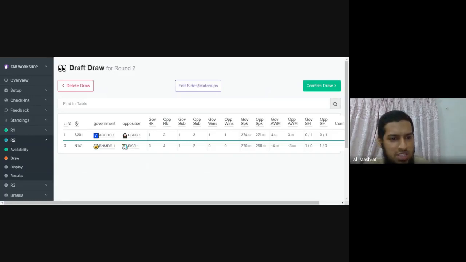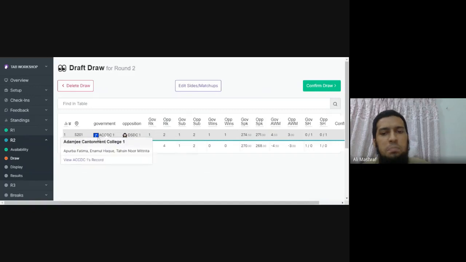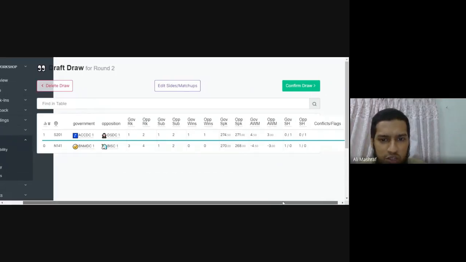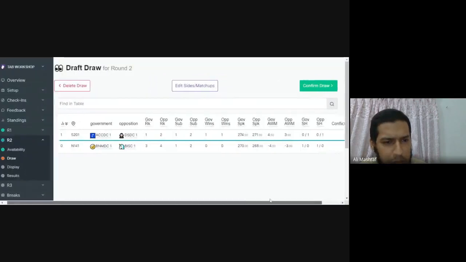So here you can see that this is actually the power matchup, right? The figure 1 at the very left shows that both these teams have 1 win each, and that is the top room here. And the other information is basically from where they won, the average speaks and everything. Those are not really important till now.